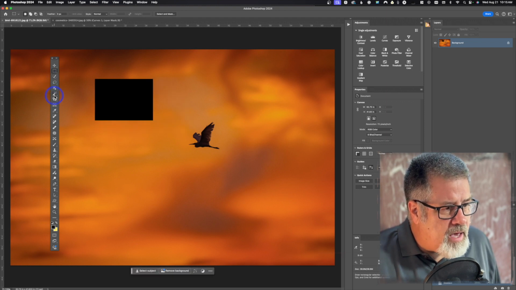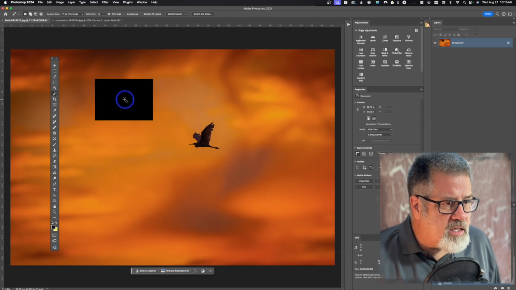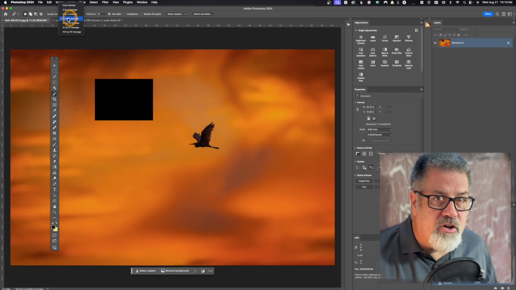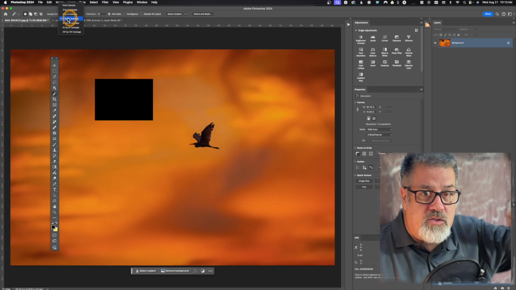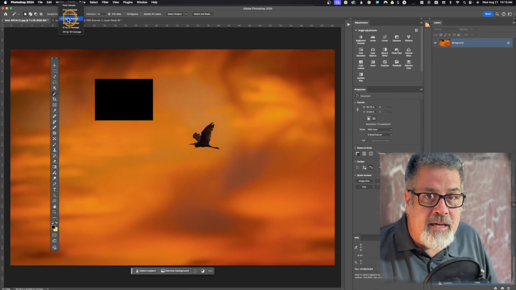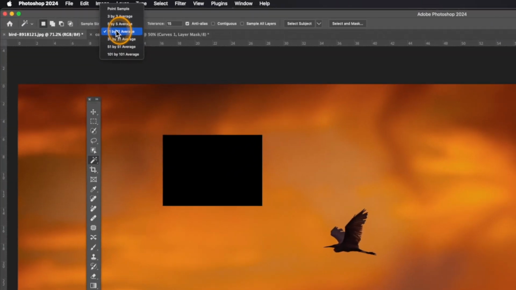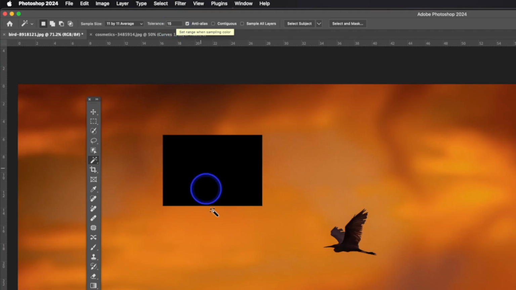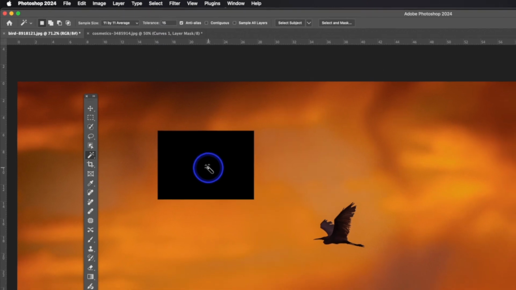I'm going to take that magic wand and I'm going to select the black. And so first of all, when you sample, you have the option to change the sample size. I prefer 11 by 11 average, and that looks at all 11 pixels around the point where I click, and it averages them. And that's the selection area that I want. Tolerance is how accurate you want it to be to that color. So the lower the tolerance, the less of an area it's going to select, the higher, the more. And I'll show you how it works.